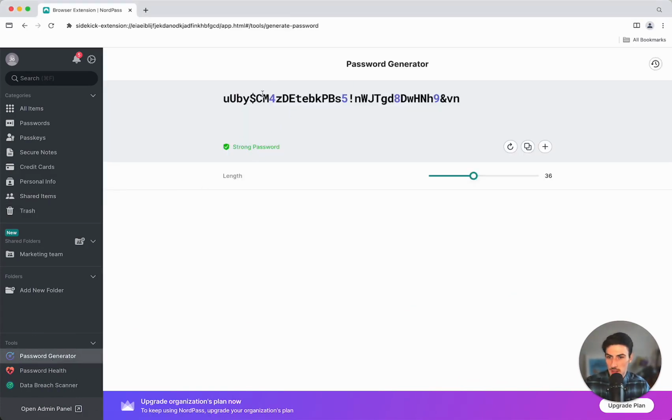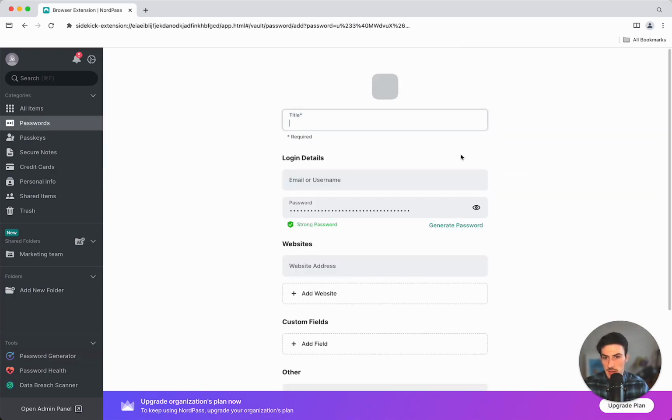This allows us to very quickly create passwords and also check how strong these passwords are in terms of how much they line up with the password policy of the organization. We can change the length of the password up to 60 characters. We can regenerate them, we can copy them, and we can save them directly from here as well. So that allows us to create passwords very, very quickly.